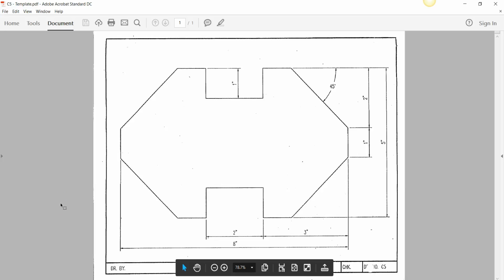When you look at C5, I want you to think back to how you would have created this drawing on the drafting table. You would not have started by just drawing where all the lines and where all the angles would be. You would start by creating a rectangle, and that rectangle would indicate the height and the width, and that would be how we would center the drawing.